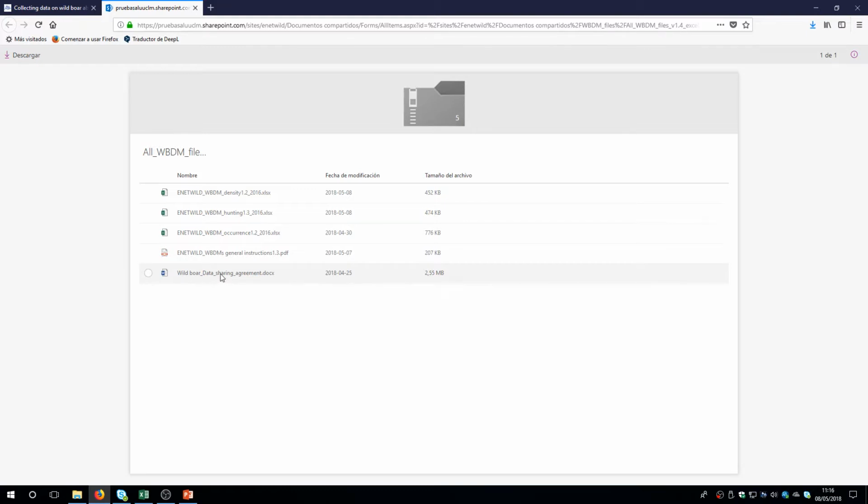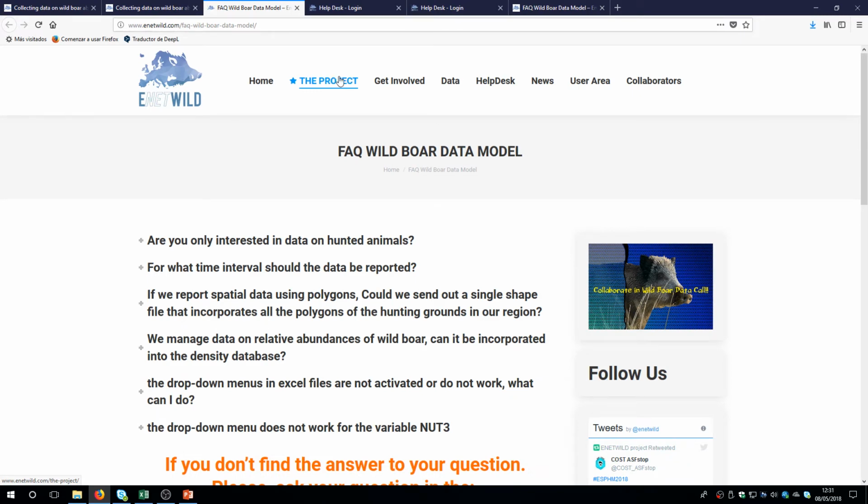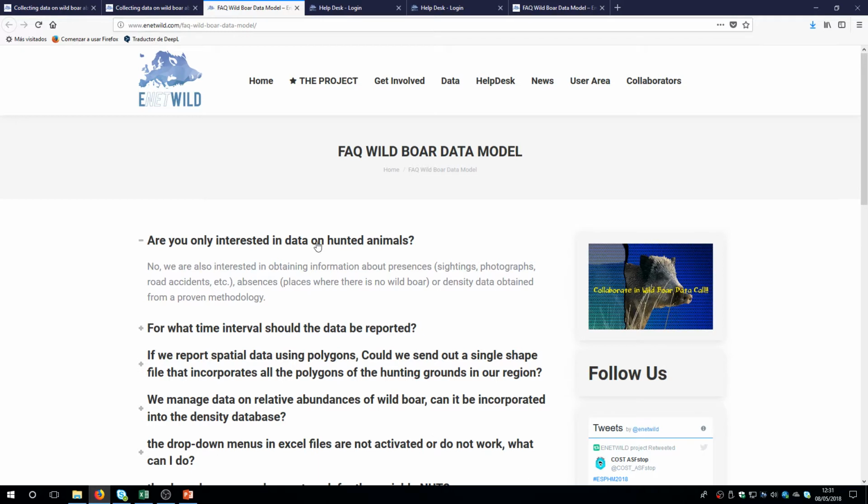a Word format. If you have any problems downloading the forms or have any questions when filling in the data collection form for the Wild Boar, you can access the most frequently asked questions, FAQs, to find out if your question has already been answered. Here are a series of questions and their respective answers.